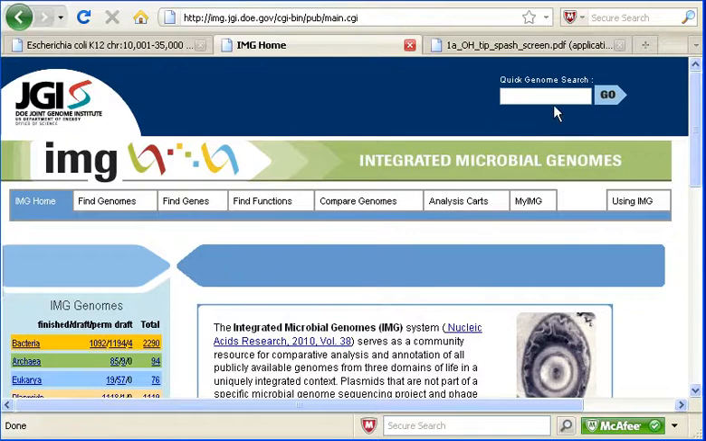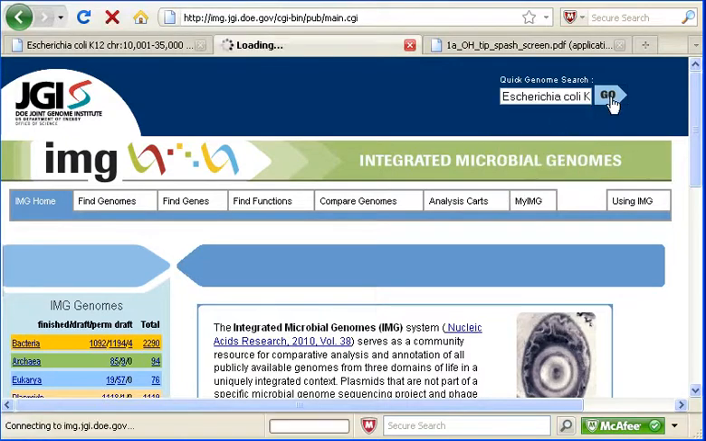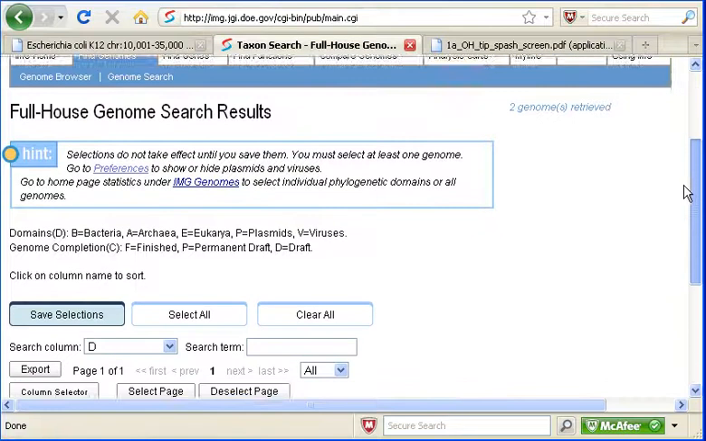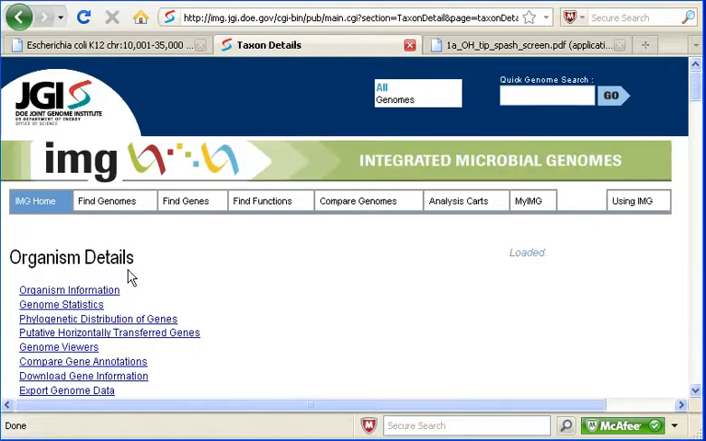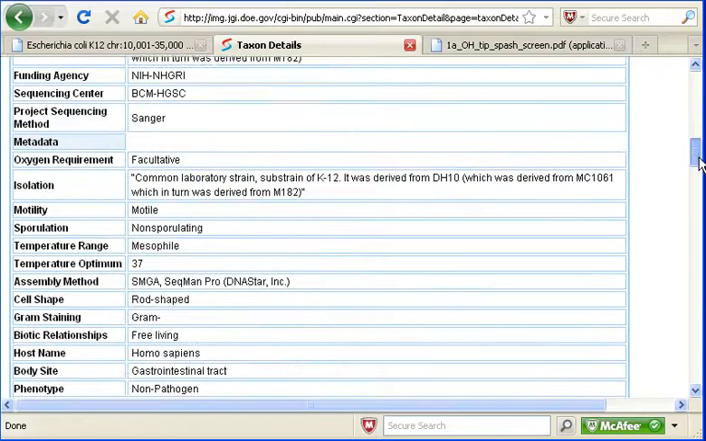As a comparison, I'm going to do a quick search for E. coli K12 again. I get 2 genomes. I'm going to pick the one that's not a plasmid. Now the page that opens is organism details. It's a huge long page of organismal details.